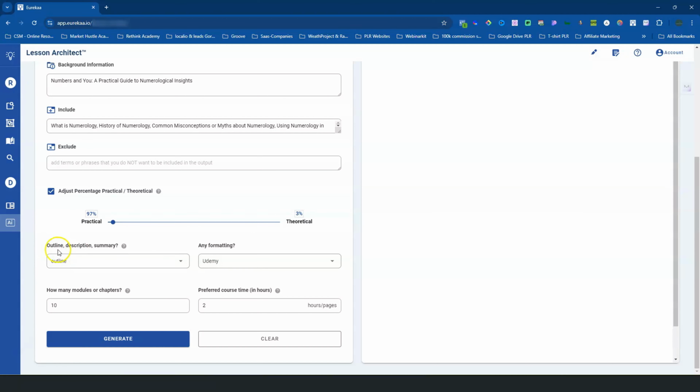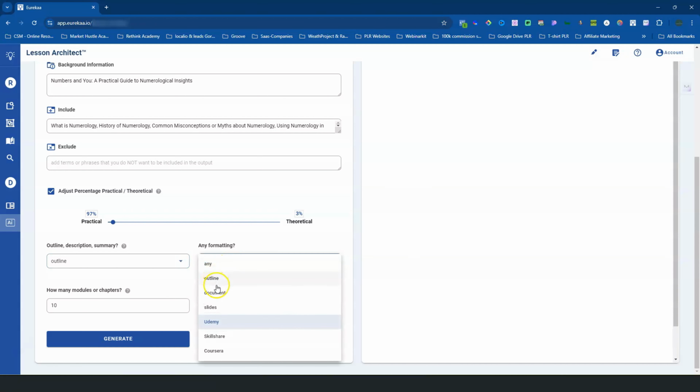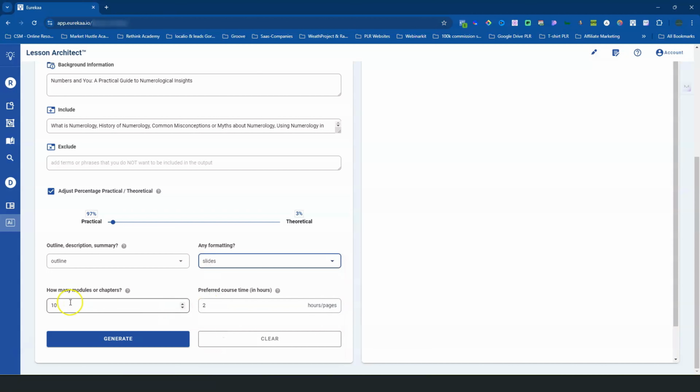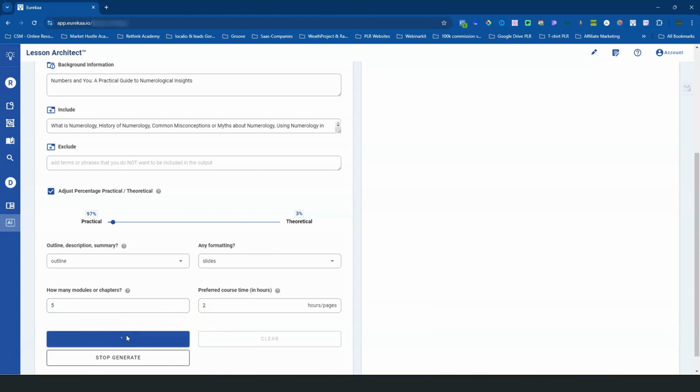And then here are your options. Is it a summary, a description, or an outline? I'm going to do an outline. Any formatting, so you get to choose what type of format you want this for. I'm going to do this for slides. How many modules or chapters? Let's just do 5. And then preferred course time, let's just say 2 hours. And let's just generate.